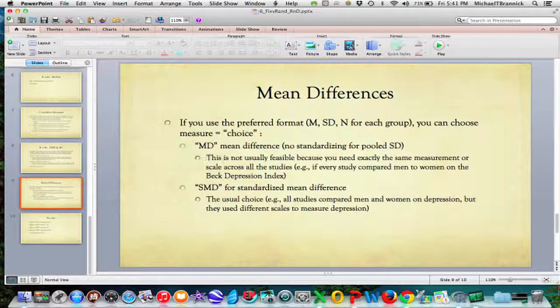Mean difference usually can't reasonably be done because you don't have exactly the same measures in all of your studies. So standardized mean difference is the typical choice because you might be looking at the difference between men and women on depression, but they'd be having different scales in different studies.